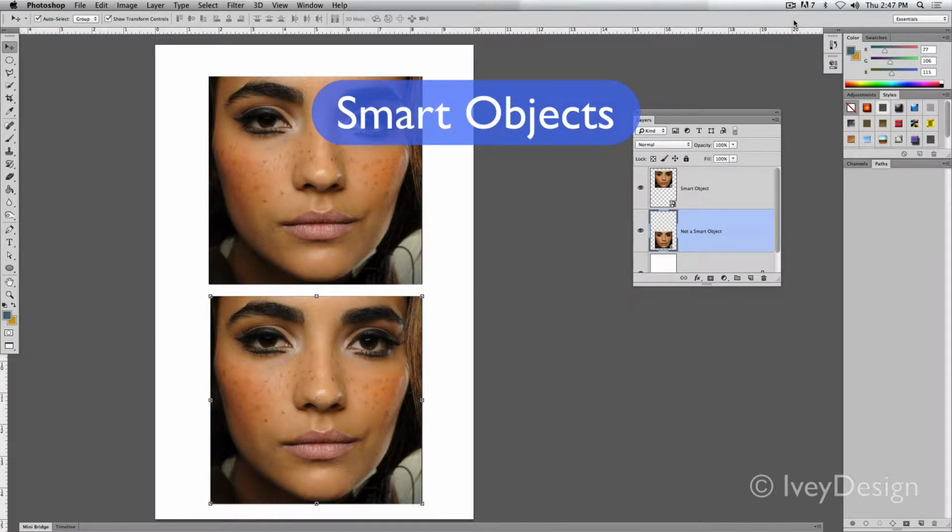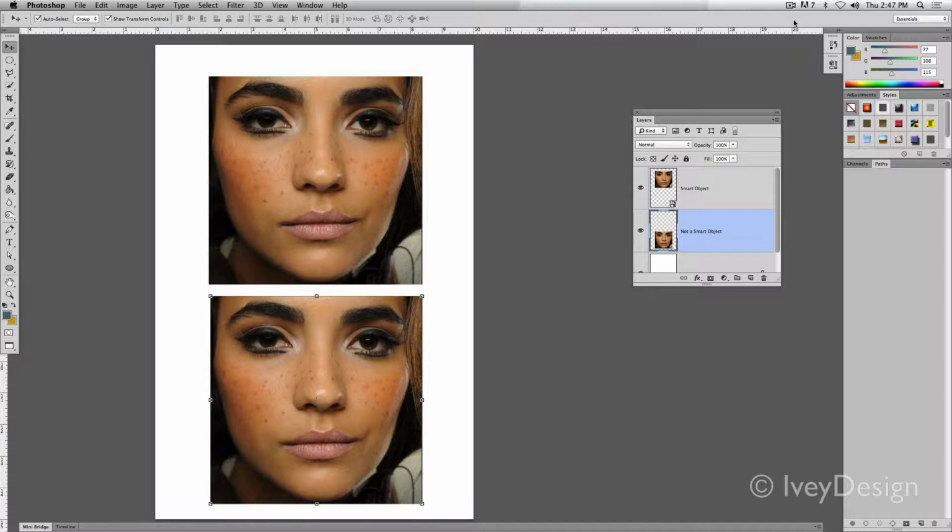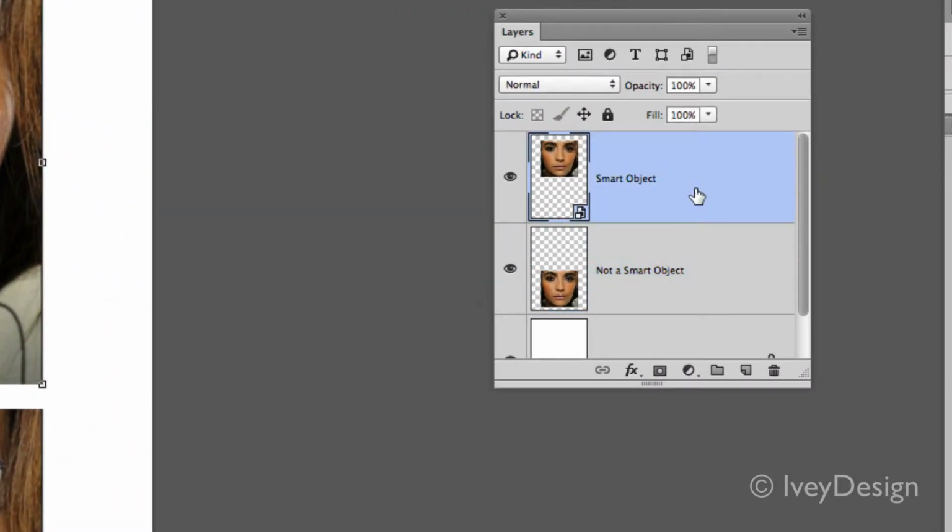So what are smart objects and why are they important to Photoshop users? Smart objects give you the ability to edit an image without losing its original quality. Take a look at how I've got this document set up. My top layer contains an image of a smart object. My bottom layer is just a regular image layer.